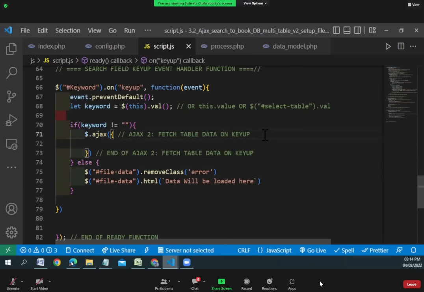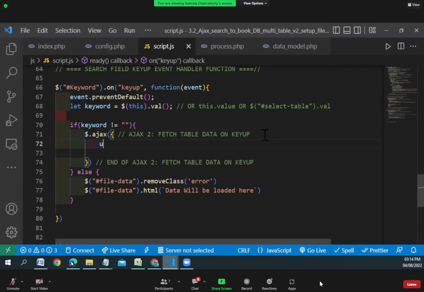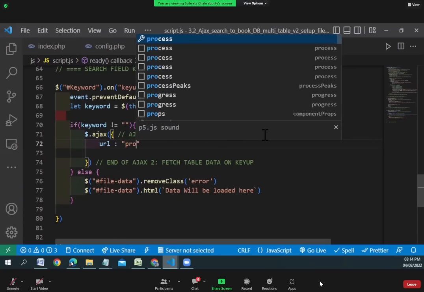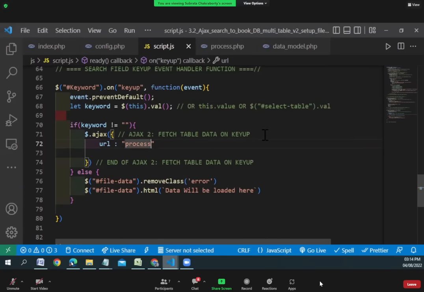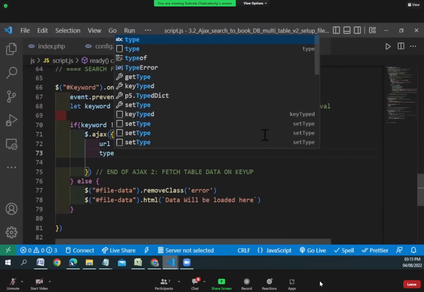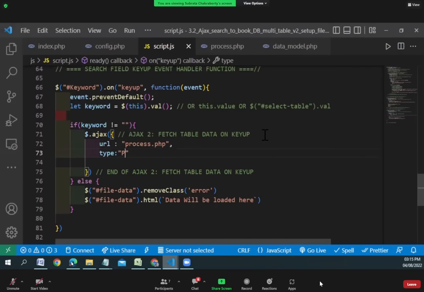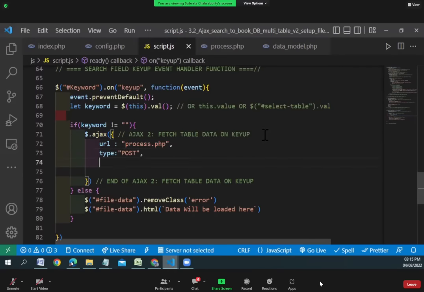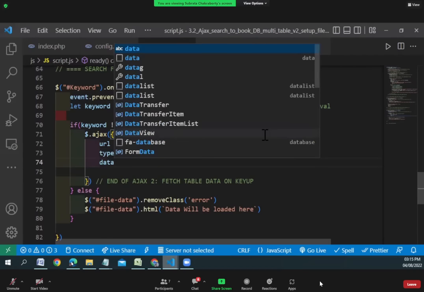Within that, I have a number of things to do. First, of course, the URL. Same guys, process.php, comma, type, host, comma, action. Data, I need some action.